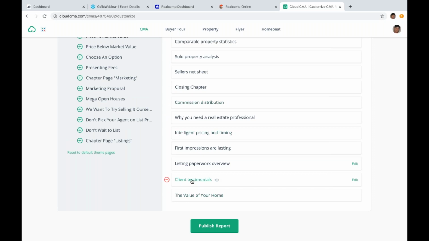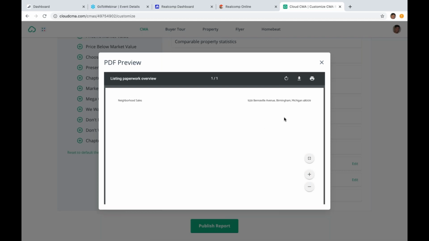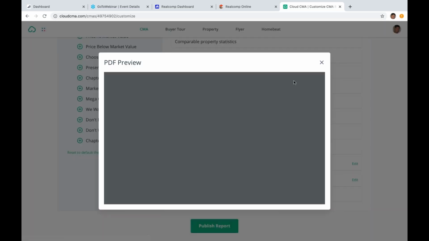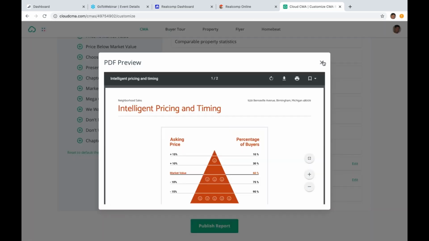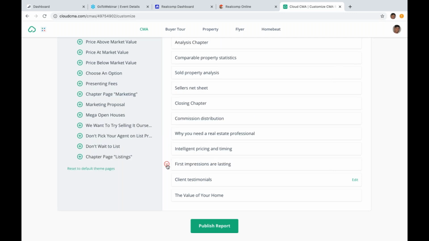If you wanted to see what they look like, all you have to do is click on the link of it. It'll pull it up slowly but surely. And then you can scroll down and you can even download it if you'd like to, or print it off for your preview if that's what you wanted to do. So it's just showing you what the report will look like. And then you can decide if you'd like to keep it or not. So I'm going to get rid of listing paperwork overview.